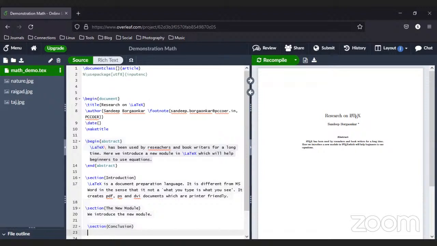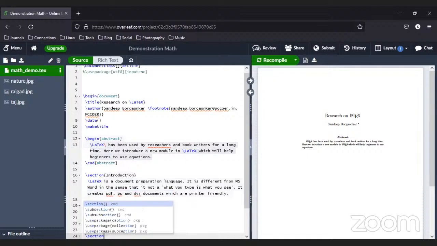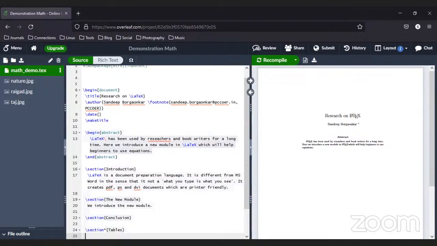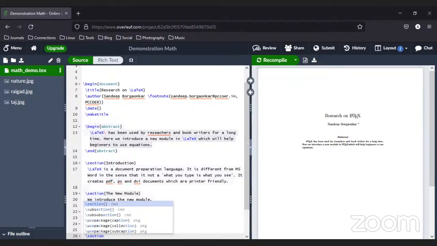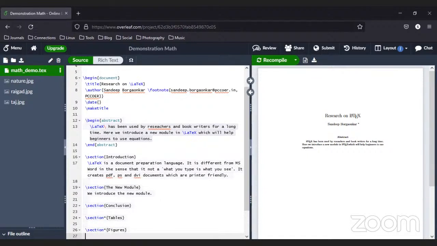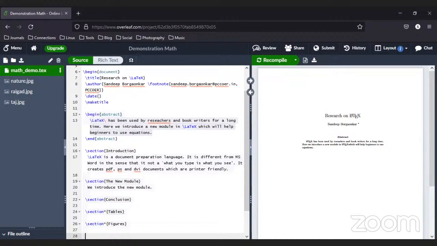Then let me create another section. Slash section. Let me give a star here and let us say tables. Then you can also make a section called graphs or something, whatever you want to write. Section figures. And now what we will do is we require references.